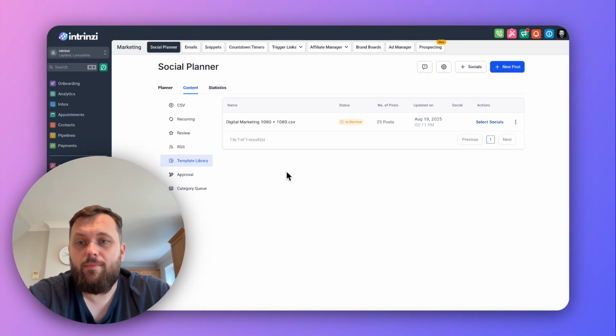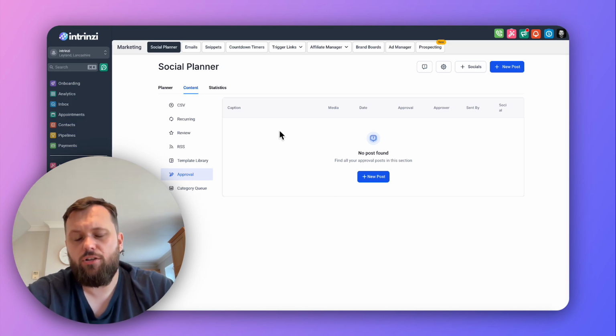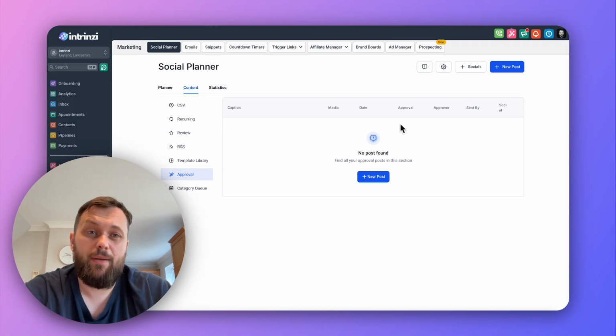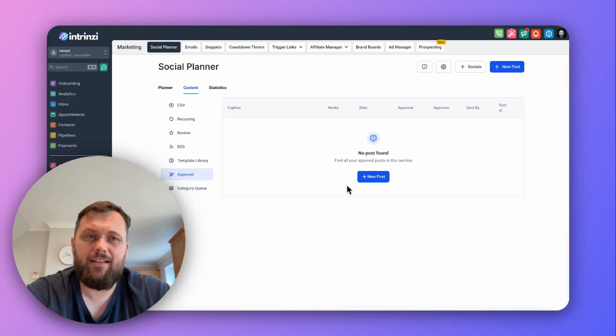So that's the main area. You've got the approval as well, where posts will go into here. If you've got a team, a much bigger team, people create the posts, they go into the approval, then your marketing manager can go through them and approve or deny them as well. It is a little bit slapdash of a video, but there is so much in the social planner. I think we've only really just covered the basics of it to showcase what it can do for your business. But realistically, if you're wanting to start doing social media and start growing your online presence, then our social planner is definitely the tool for you to save time and be as efficient as possible.